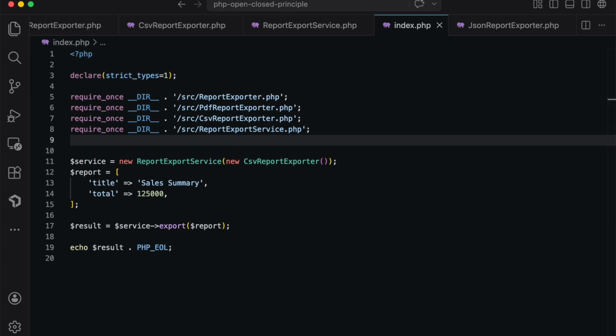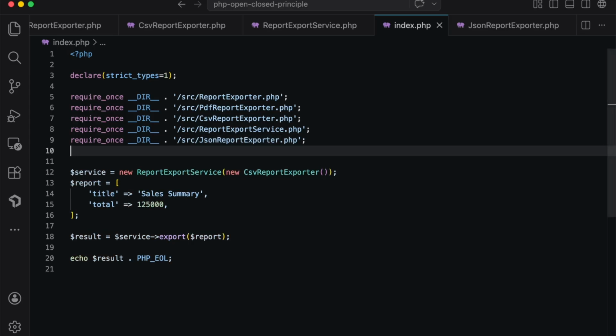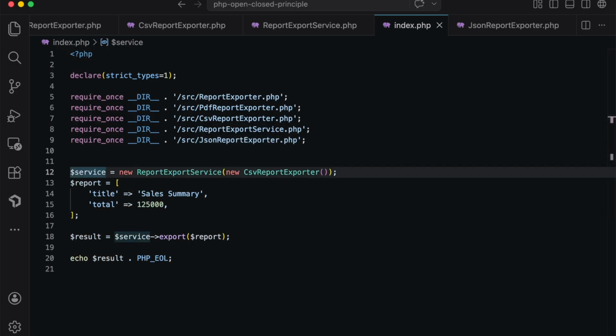Now I am updating the same index file and adding only the new JsonReportExporter include. Everything else can stay exactly as it is. Here I am updating only the service line to use JsonReportExporter. The existing report array stays the same, and ReportExportService itself remains unchanged.